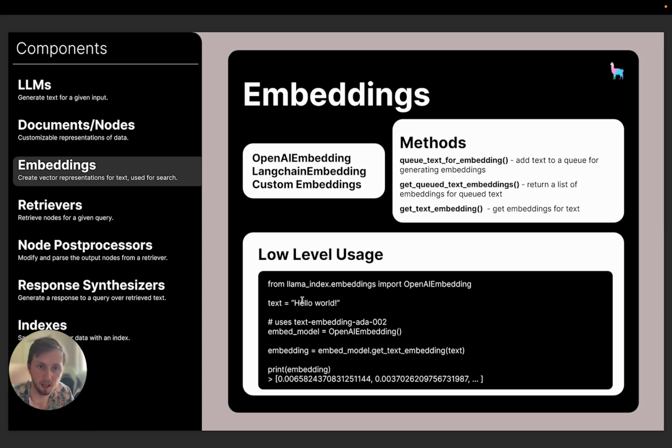To use them themselves, it's pretty simple. There's a few main methods, specifically getting text embeddings, and then also just getting the text embedding for a single string. And on top of that, we have OpenAI embeddings, LangChain embeddings, and you can also implement the embedding class itself to support any embedding model.